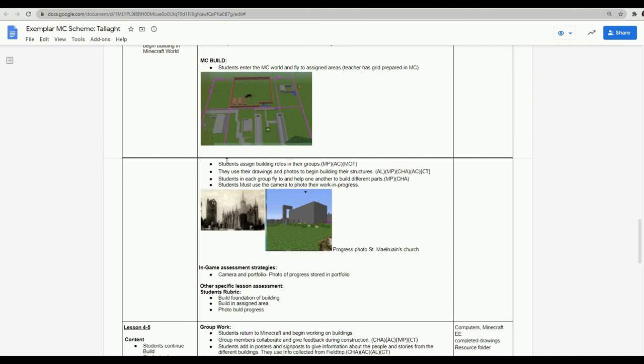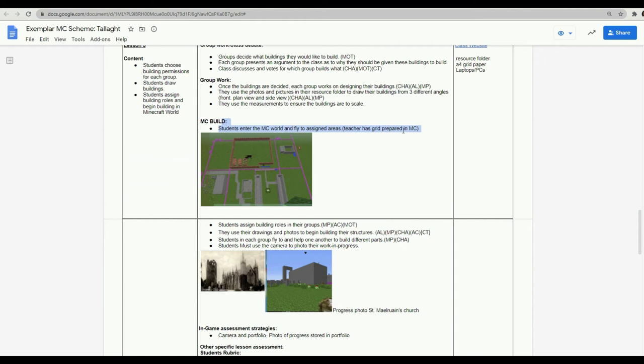Okay, so as you see, as we go along, the students are starting now to get towards the build section. Students enter the Minecraft world and fly to assigned areas. Teacher has a grid prepared, so this could be highlighted as motivation as well. Students assign building roles in their groups. And you can see here all of the different GBL principles that are featured within these tasks.